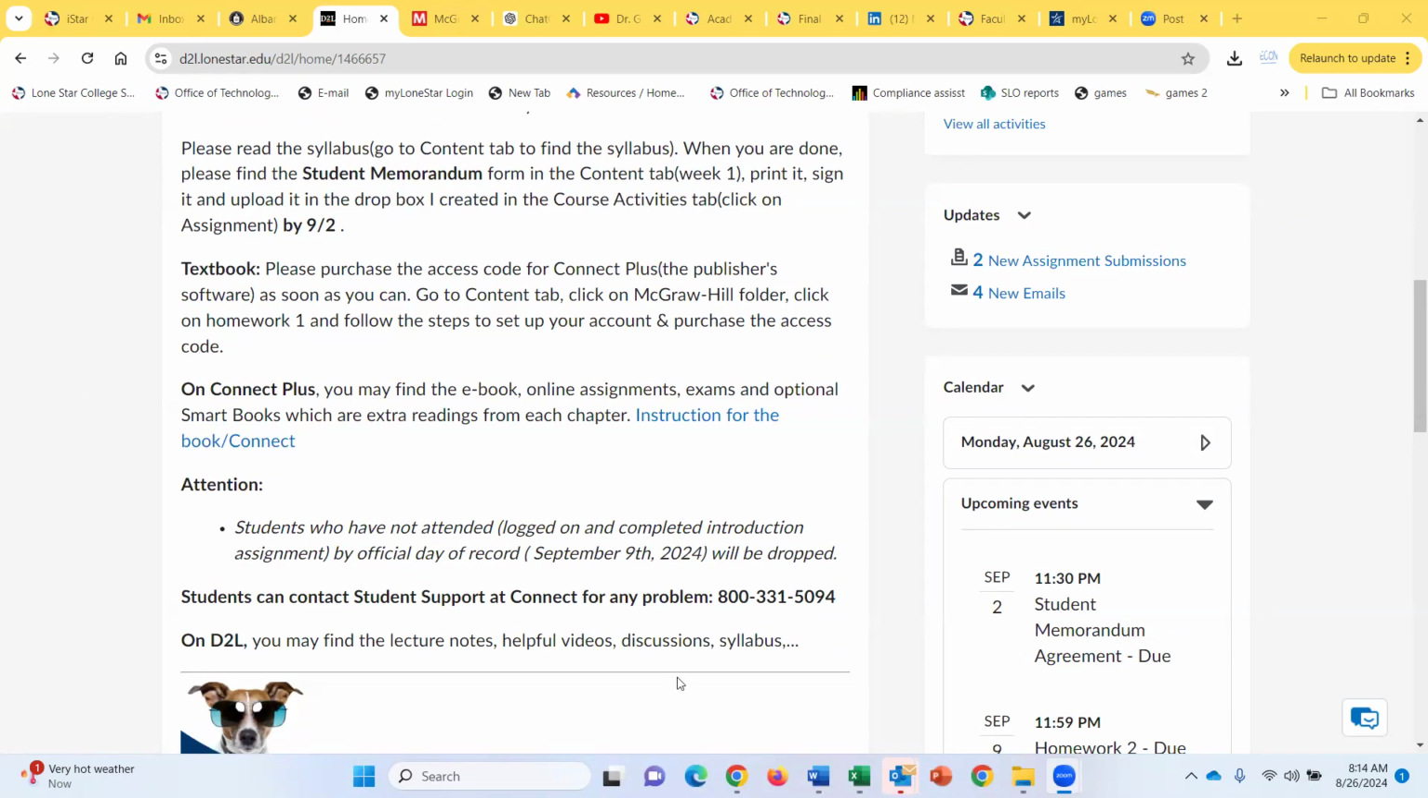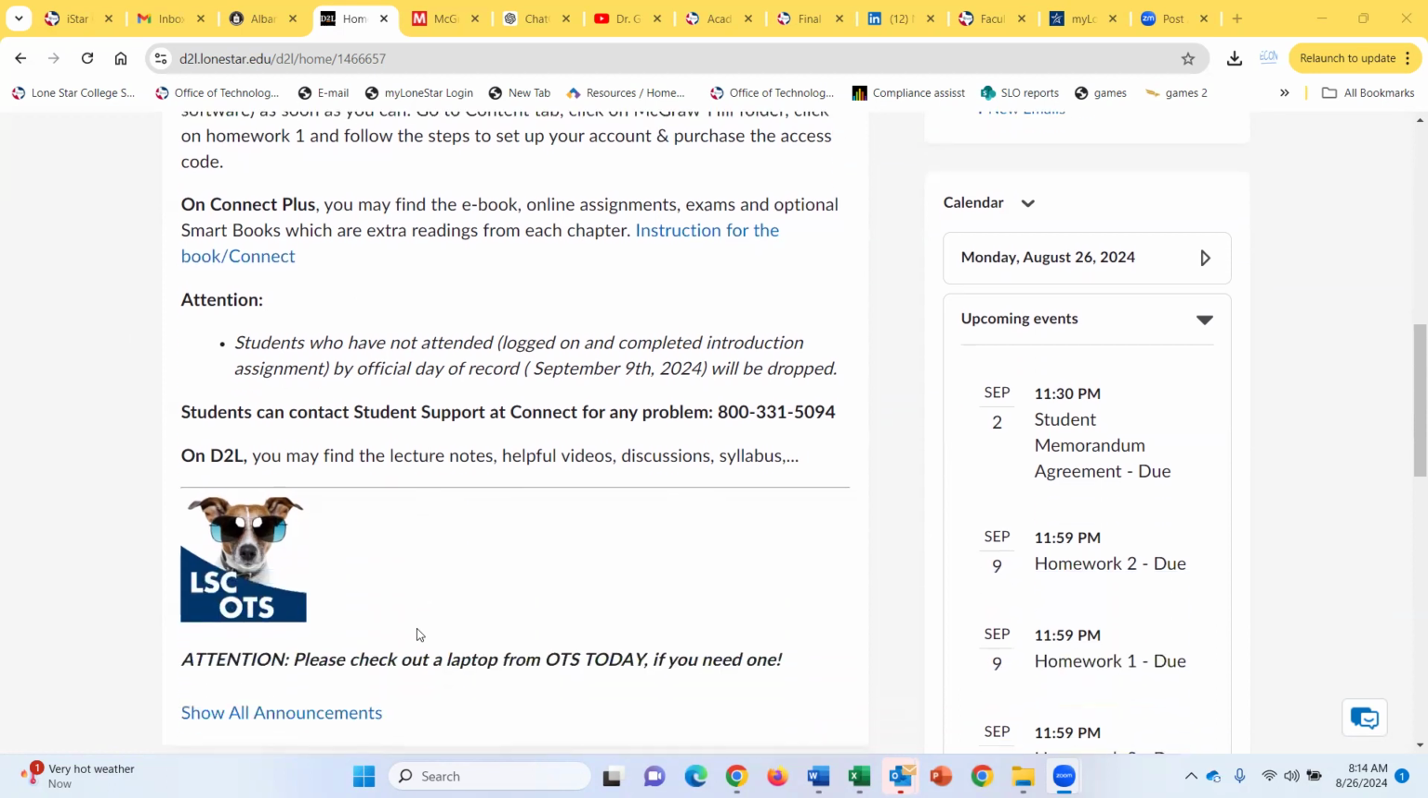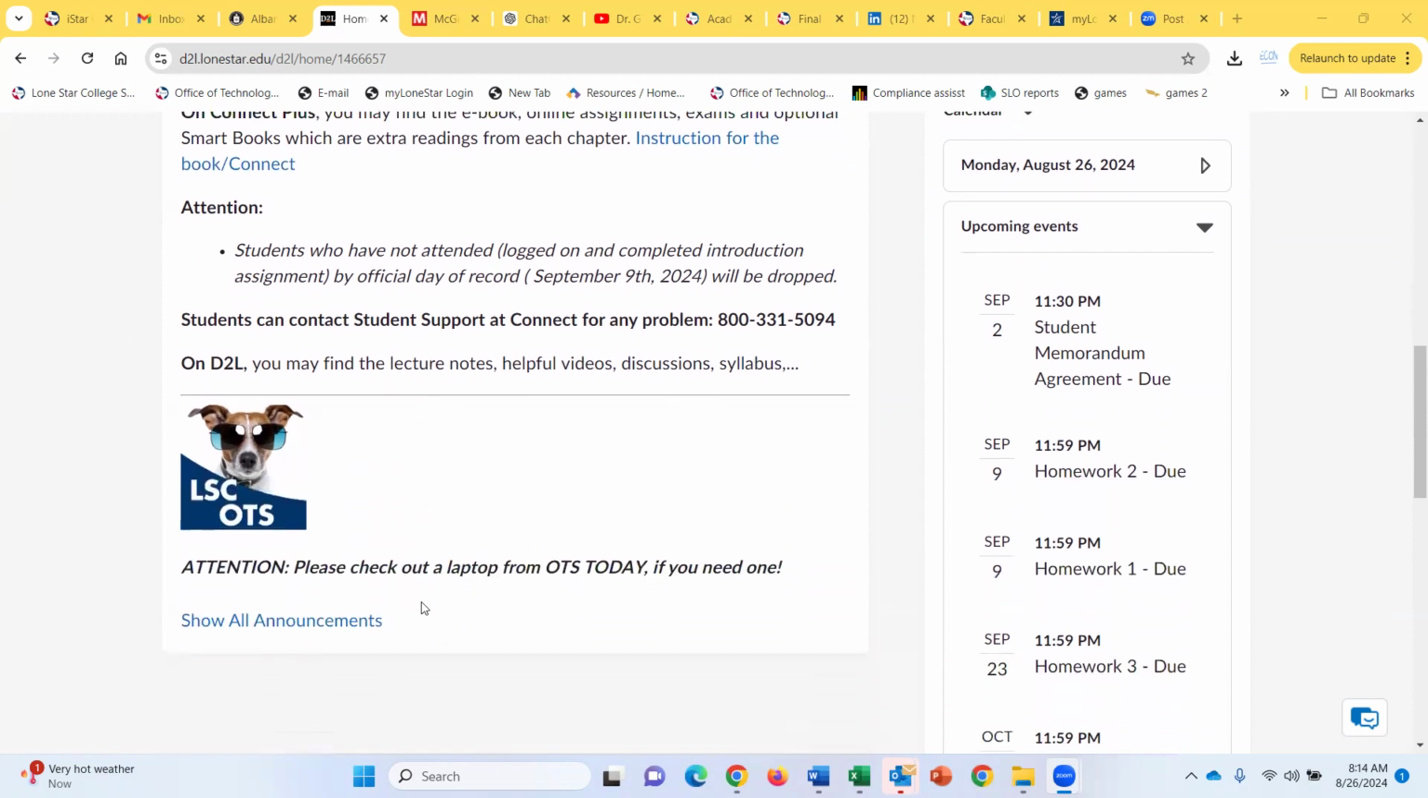And some other important things: if you need a laptop, please contact our OPS today. I know they have a limited number of laptops that you can check out. The reason I'm asking you to do that is because our exams, midterm and final exam, are proctored. So you do need a webcam. If you have a computer with a webcam, great. But if you do not have an external webcam or you do not have a laptop with a webcam, please check out a laptop from OPS. Do it right now as soon as you can, because I have limited inventory.